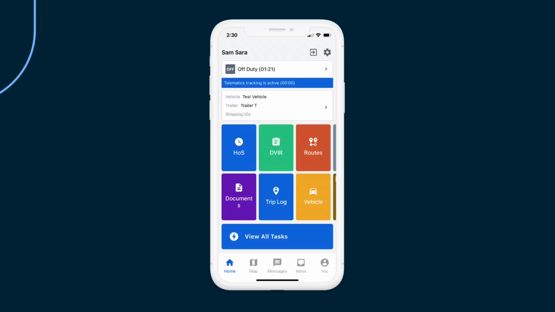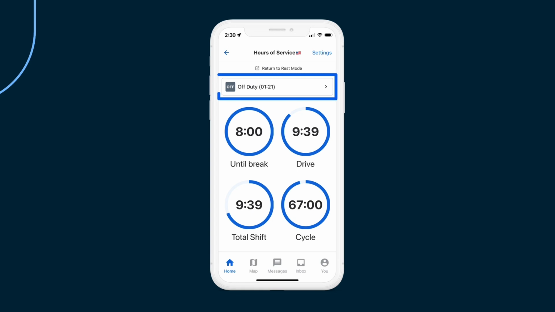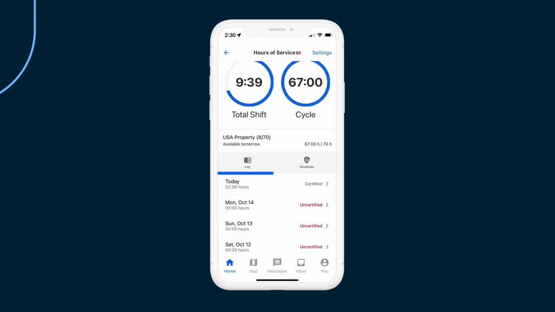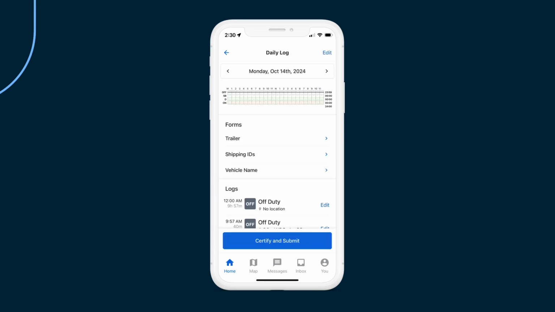You can make edits by tapping on the HOS tile. Here, you can view your current duty status, available time, and if you scroll down, you can see your certified and uncertified logs. We'll go ahead and make a change to the last uncertified log. In this example, if you needed to add that you were on duty for part of that day, you can tap Edit on the top right.